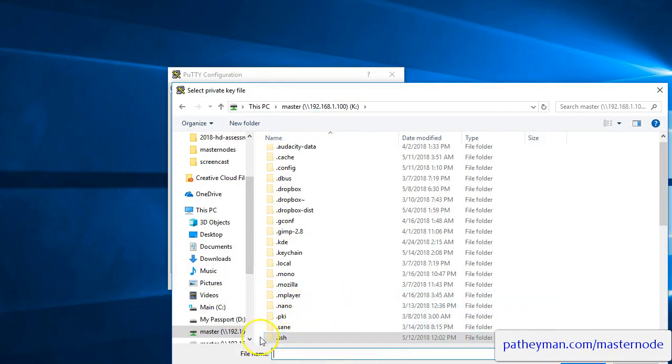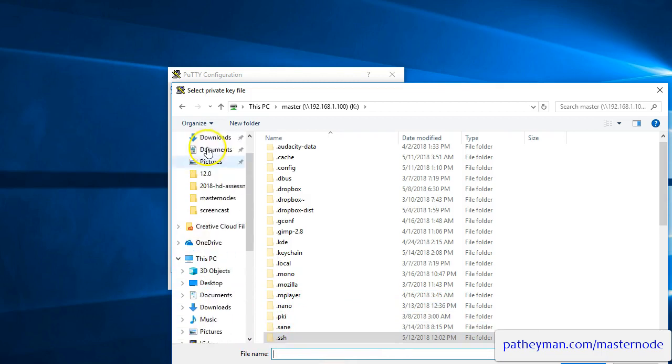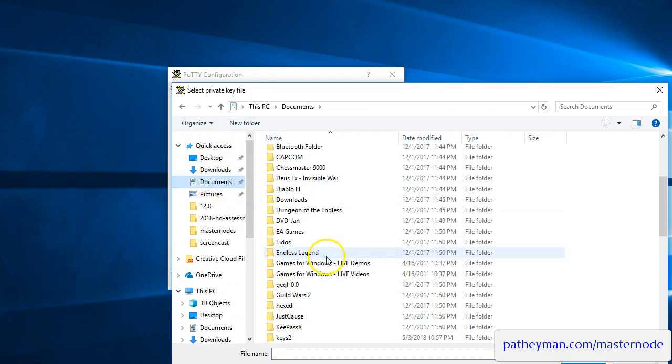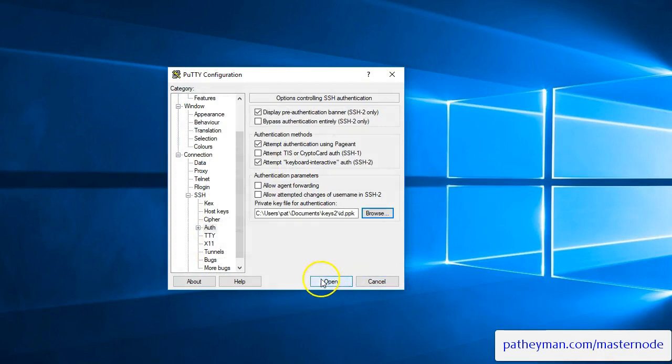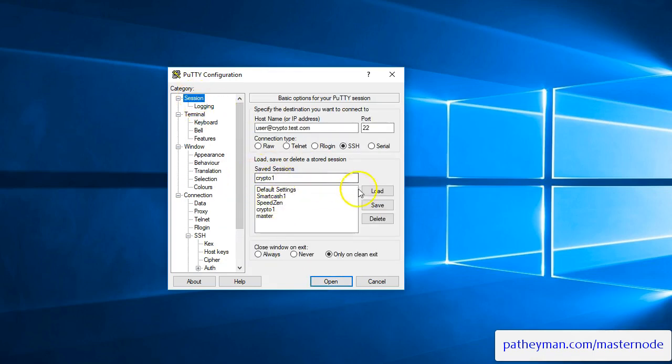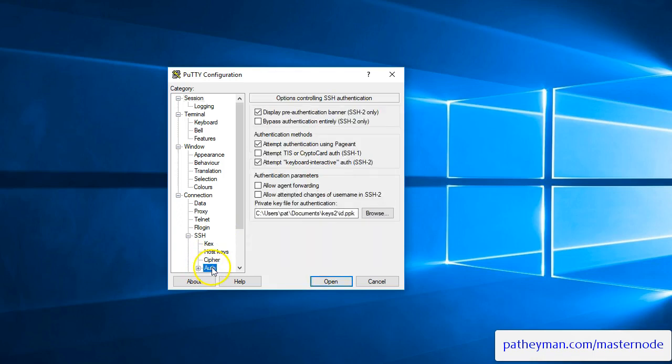So in this case, documents, keys, and here is the private key. So we'll click open. And then if you hit open immediately, it'll open using this SSH key. But the next time you go to open it, you'll need to enter that again. So don't click open. Instead, scroll back up to the top, click session. Now you're back here, click save again.